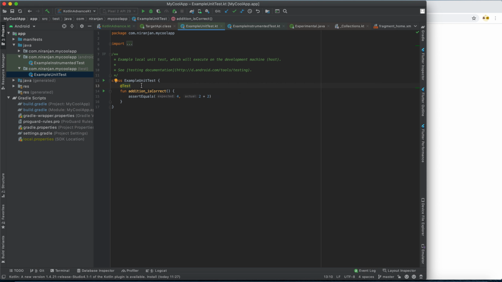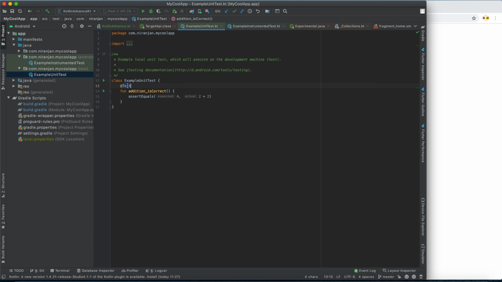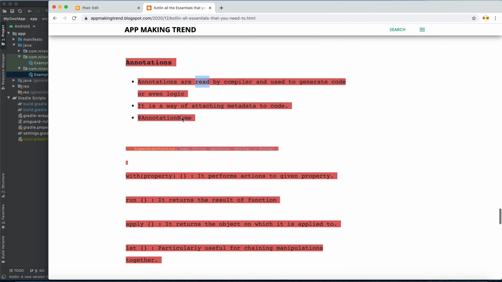You will encounter these kinds of annotations multiple times in programming, so don't get confused about what this is. Actually, it's like metadata, information you are giving to the compiler, which is read by the compiler to generate the code or even logic based on what kind of annotations you are making. It's like a tag. So that's it for annotations.